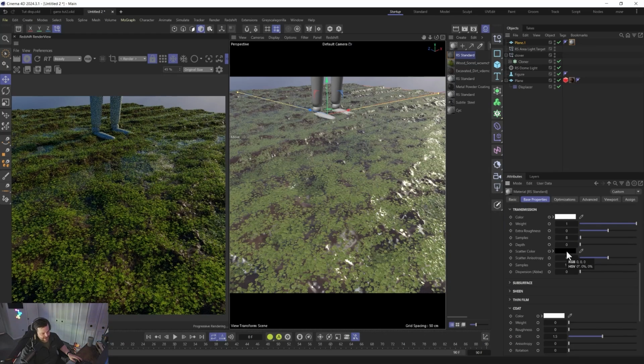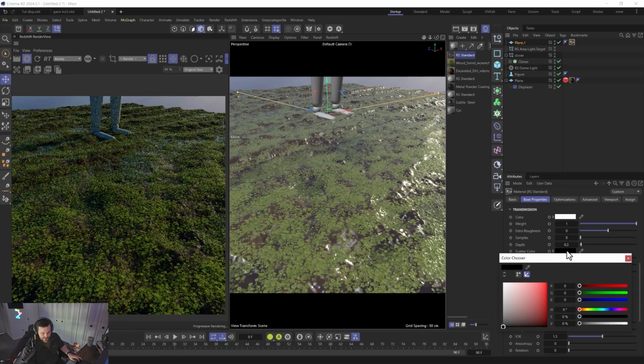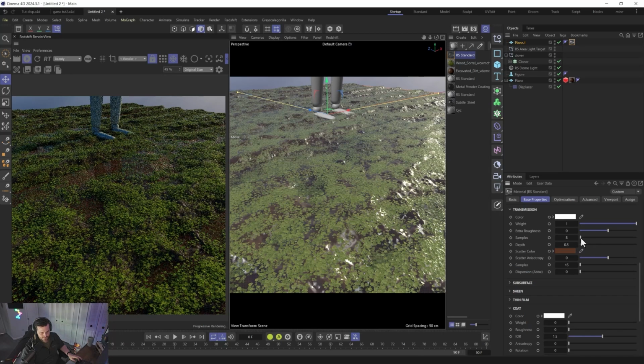What I want to do is add some depth to this. It looks like nice clear water there, but I want to make it look muddy. So we're going to add a little bit of depth, like 0.3. We're going to go to the color and make it nice and murky, like a nasty dirt. Okay. That's just going to add that little extra bit of realness to that layer for us.